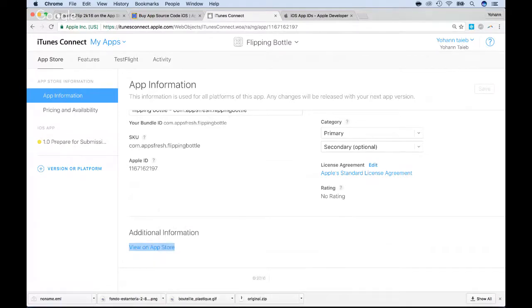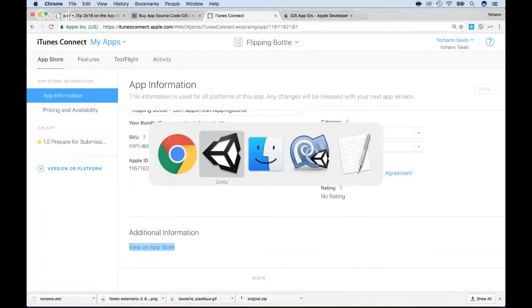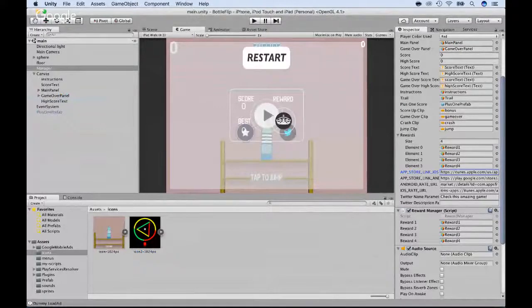So now that we have the address in memory, I'm going to go back from the clipboard and paste it in the App Store link iOS. So I'm removing this App Store link iOS, and I'm going to add the one I just took. All right, it's that easy.